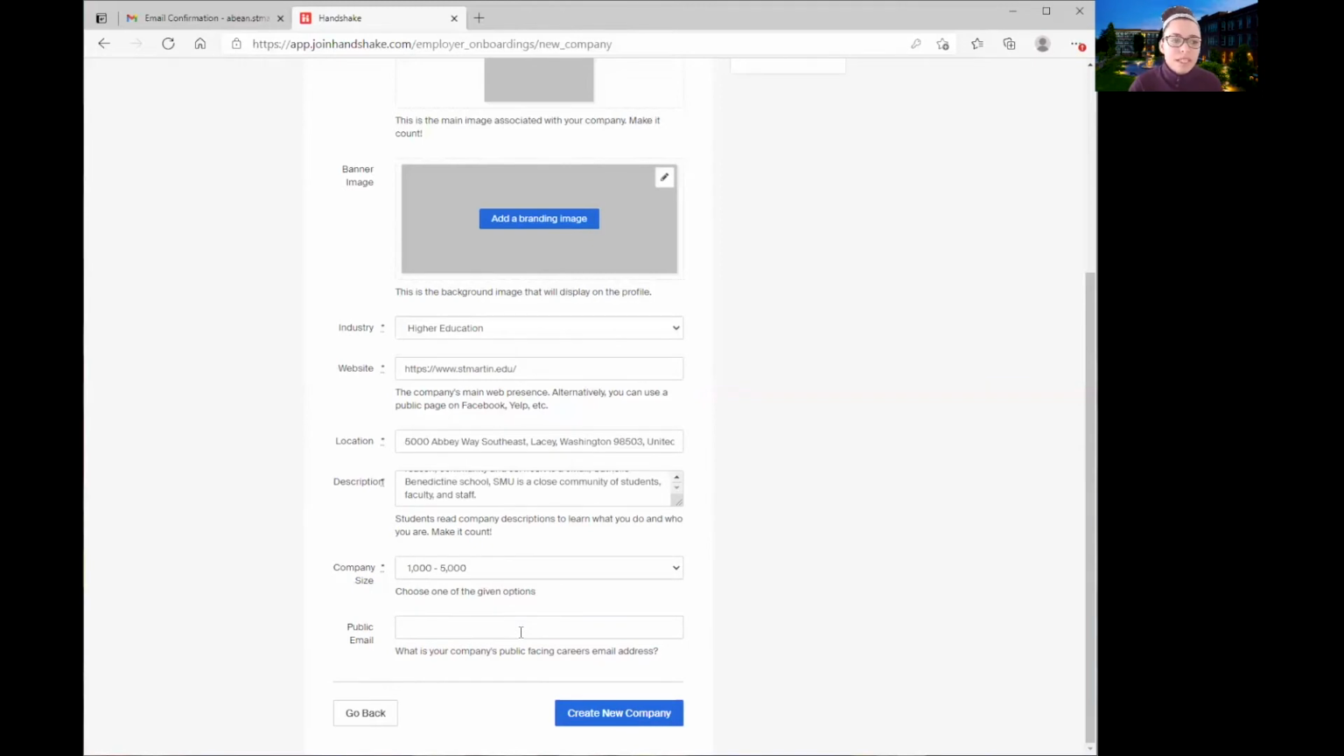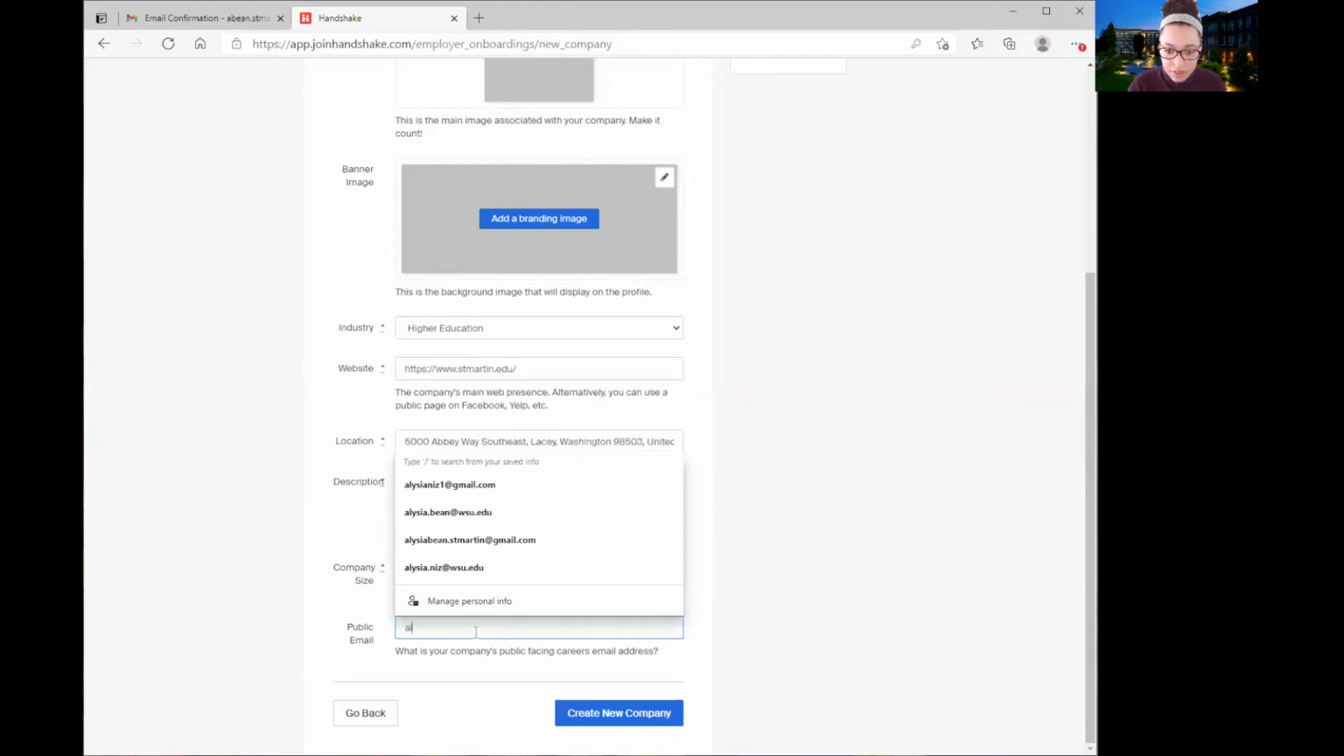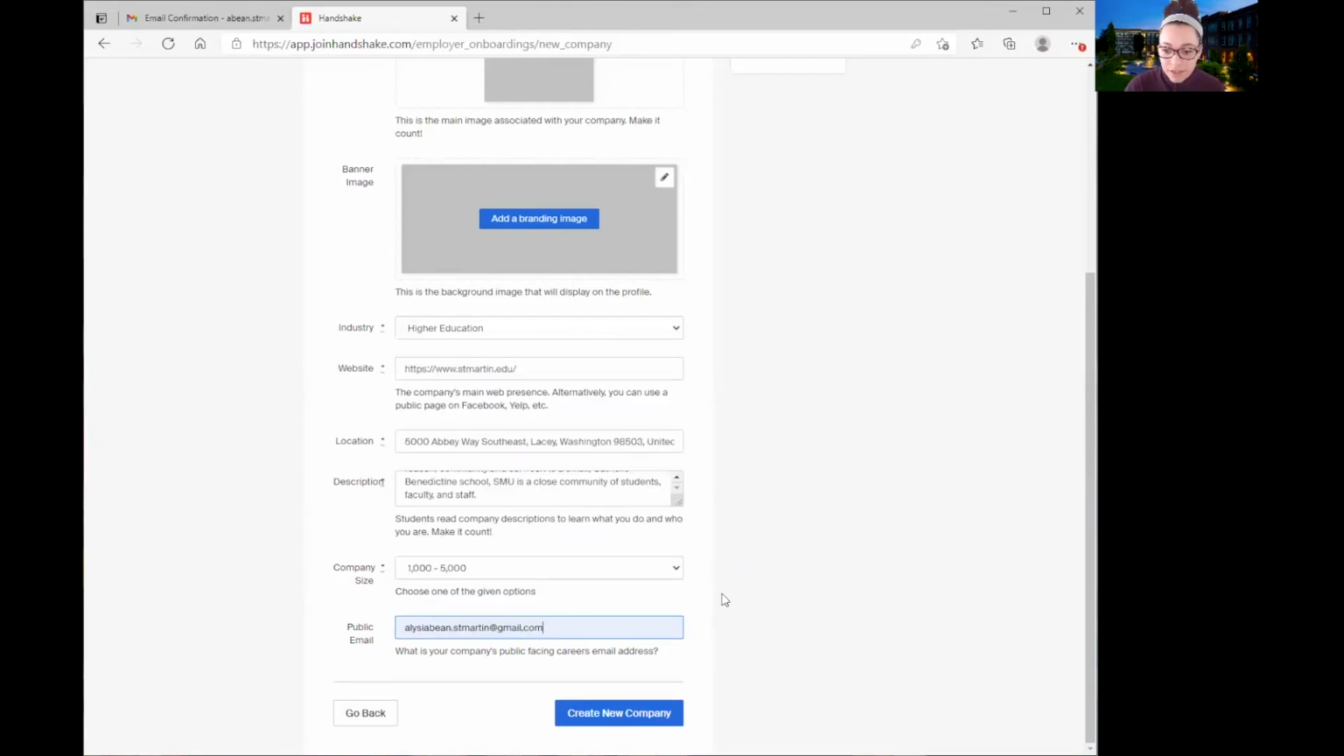And so this would be like a general email that if they email it, maybe it's like an info email, just a company's public facing careers email. So maybe it's the HR department or a volunteer department, or volunteer email, whatever one is just open for students to reach out to, maybe inquire more information about the organization. And I'm just going to use my other one. Oops. So then you will select create new company.